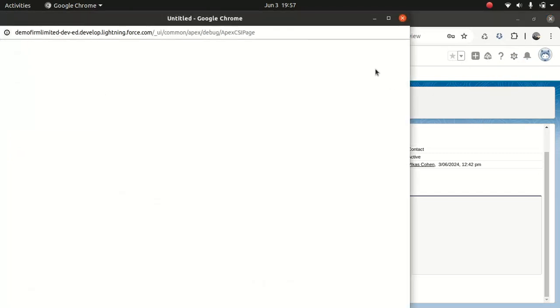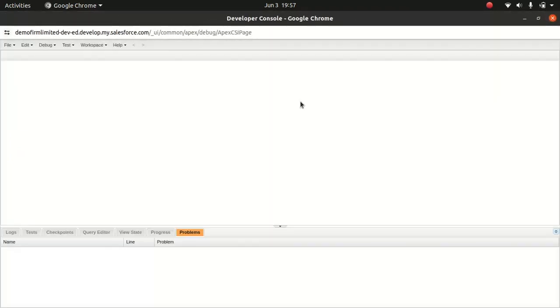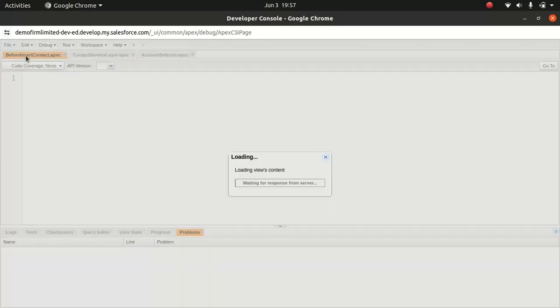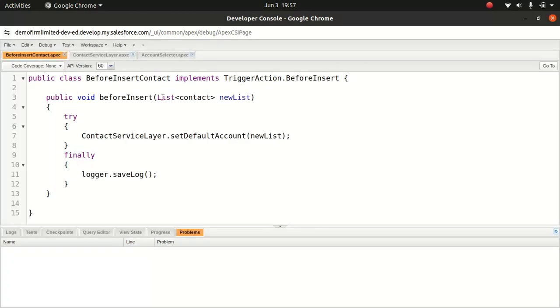So I'll go to developer console and create a new class. I named it BeforeInsert, and it implements TriggerAction.BeforeInsert, and then you write this method, beforeInsert. Now, if you wanted to do after insert, you write a class called AfterInsert that implements TriggerAction.AfterInsert, with public void afterInsert, right? So that's how it works.